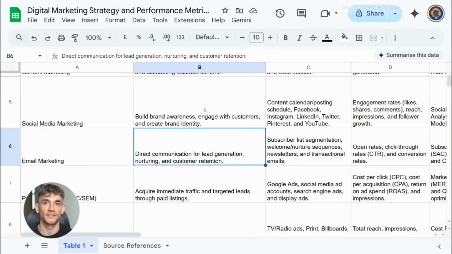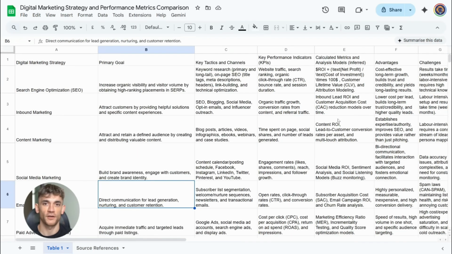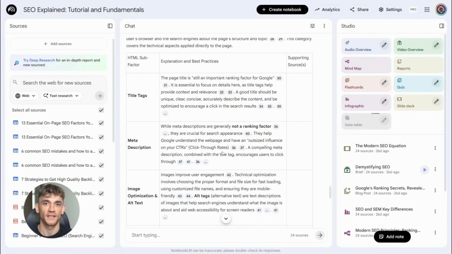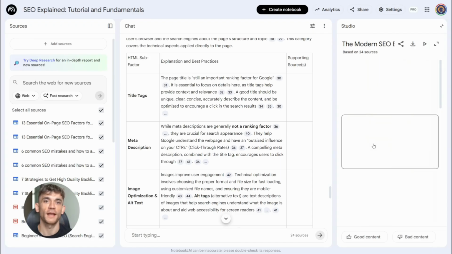Data tables. This is the insane part. NotebookLM can now turn your messy content into structured tables automatically. Like you upload a meeting transcript or a research paper or a bunch of notes. Then you tell NotebookLM to make a data table. And it analyzes everything and creates a clean, organized table for you. No manual work. The AI does it all.